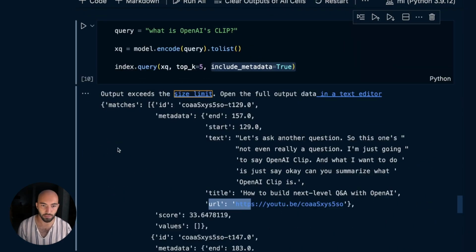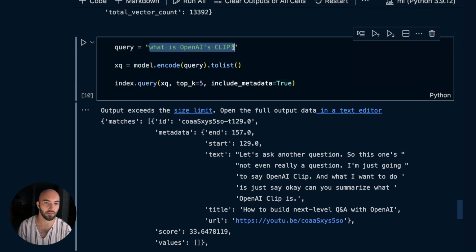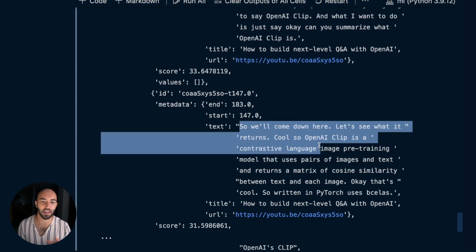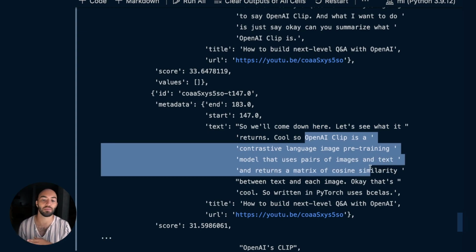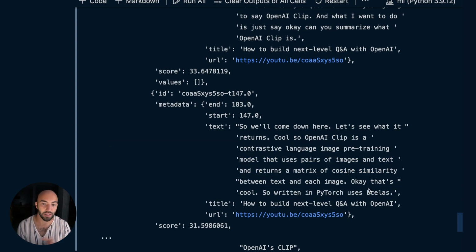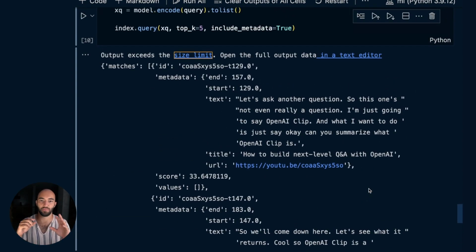So, zoom out a little bit. What is the question? What is OpenAI's CLIP? Okay, so we come down here, and you can see these are 2 chunks from the same video, one about 20 seconds after the other. And you can see that OpenAI CLIP is a contrastive language-image pre-training model that uses pairs of images and text and returns a matrix of cosine similarity between text and each image. And then there's more information after that as well. That's kind of cut, but when we actually visualize everything, we'll just be able to click on the video and watch it through.